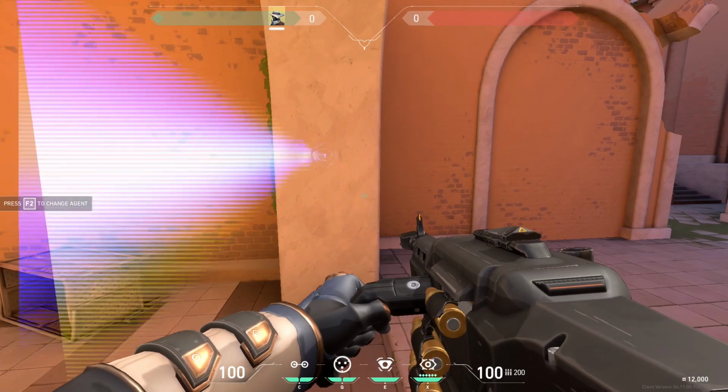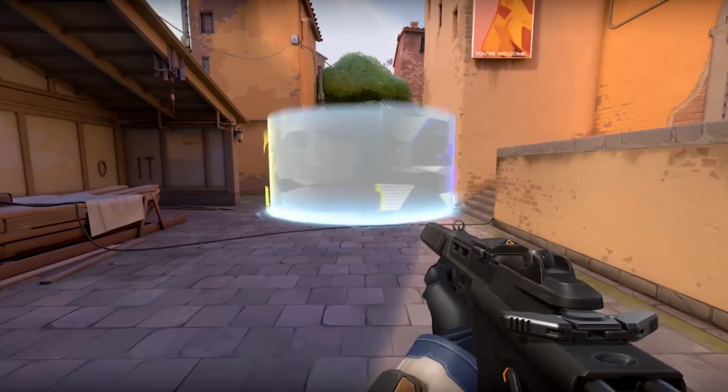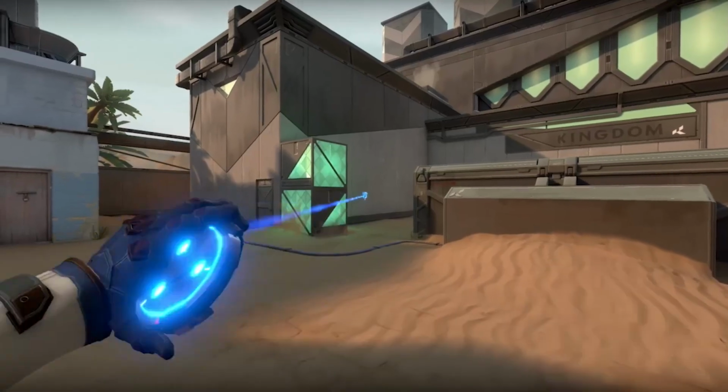Visually, Cypher has a CCTV theme. His trapwire kinda looks like TV static, and so does his cage ability, and also his main ability is a camera.